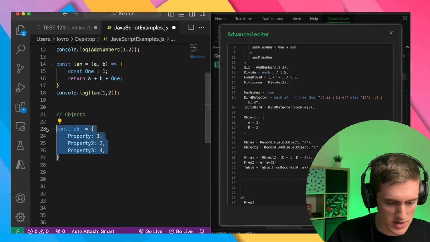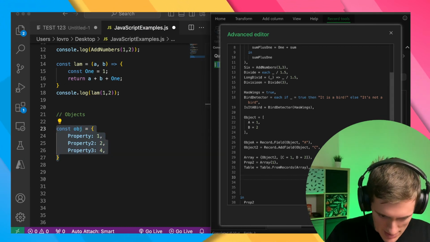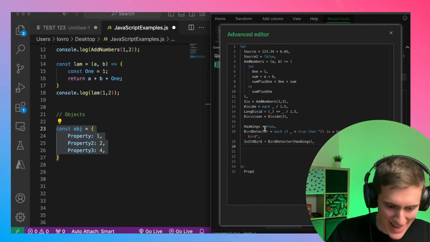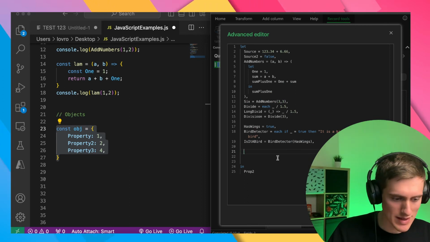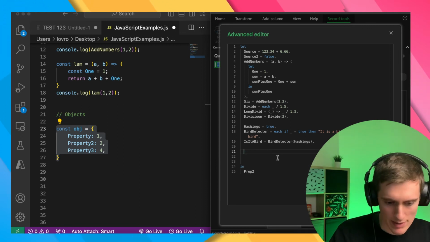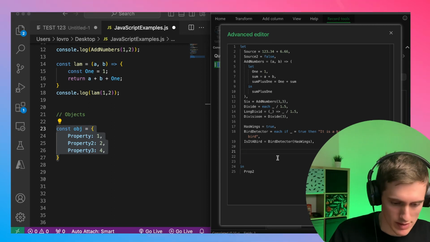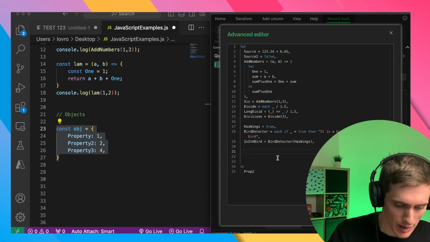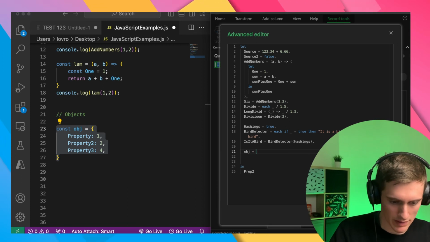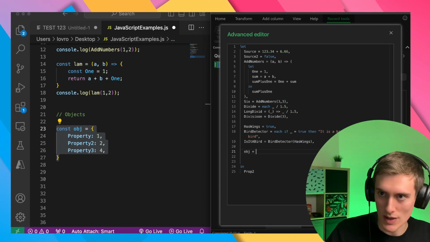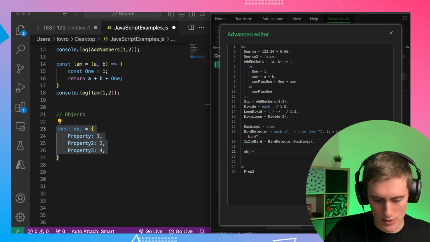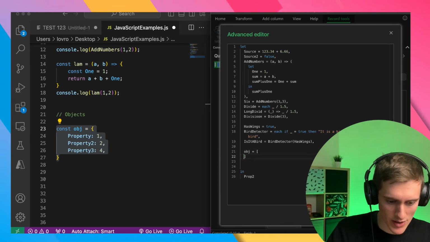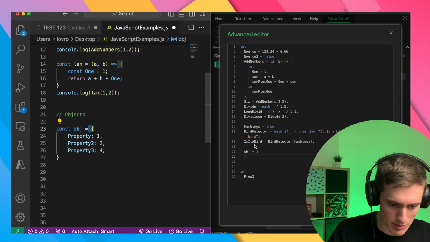So how can I do something similar in PowerQuery? I see I already added some spoilers here. Let's not jump into that too quickly. So to create an object or a record in PowerQuery, let me create an obj record in PowerQuery. I have to type obj, that's the name of the variable, then the equal sign, and then this is where the confusion begins. In PowerQuery, to create an object, you have to use square brackets. So not curly brackets, which we use in JavaScript, but square brackets.